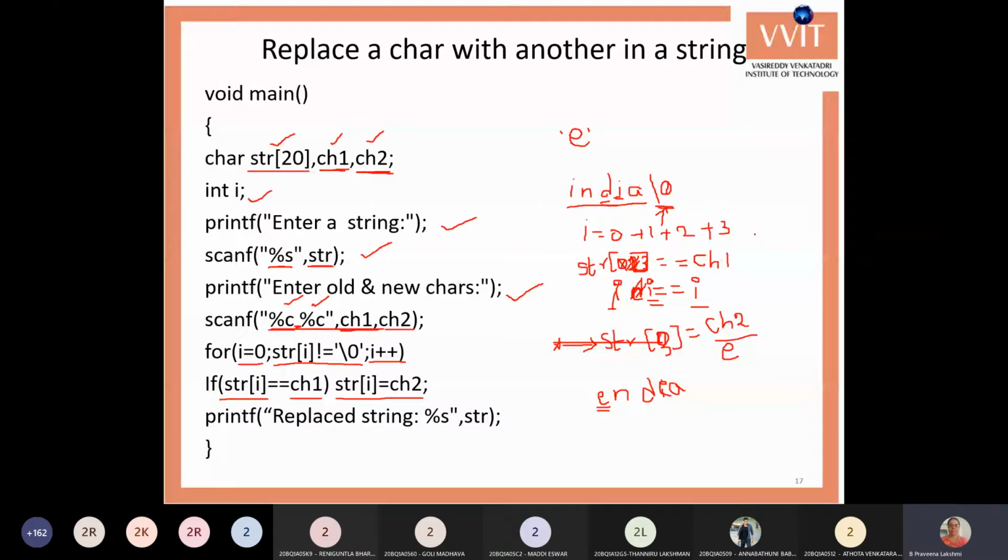Next, again I is incremented to 4, and the fourth letter is a, and a is checked with I. Both are not equal, so it doesn't change the string. Once we complete this for loop, we will display the str. The str will be like this, endea. In place of I, we are replacing with e. So like this we can replace a required character in a string with a new character.